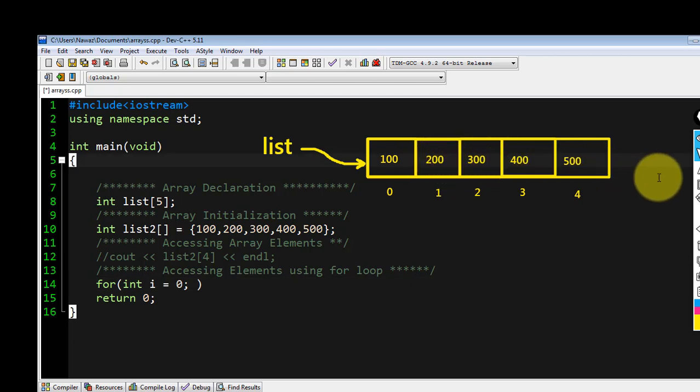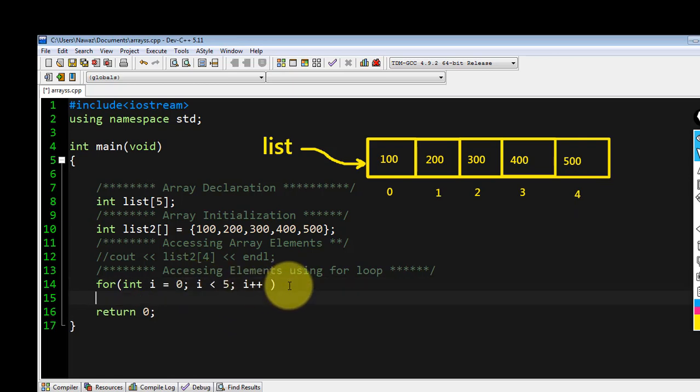So be very careful. You have to begin with 0 and then i less than 5 and then i plus plus. Less than 5 because we begin with 0, so 0 up to 4, we are going to display the values up to 4 index, and when it becomes 5, we're going to break the loop. And then the body of the for loop, and we're going to say cout list 2, which is the name of the array, and then inside these square brackets, we're going to specify i.